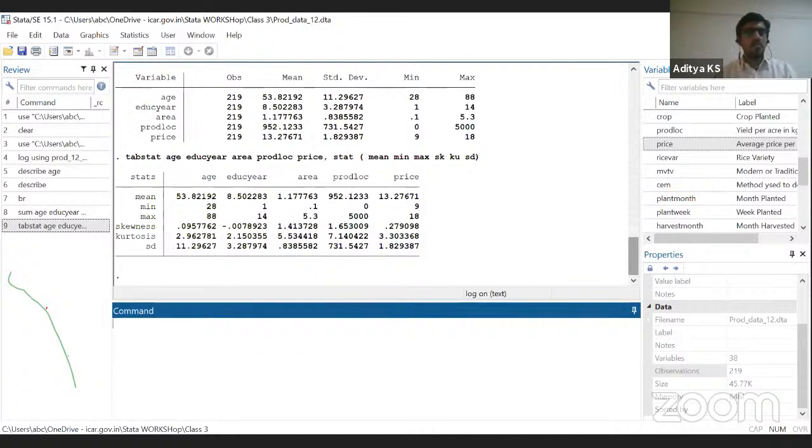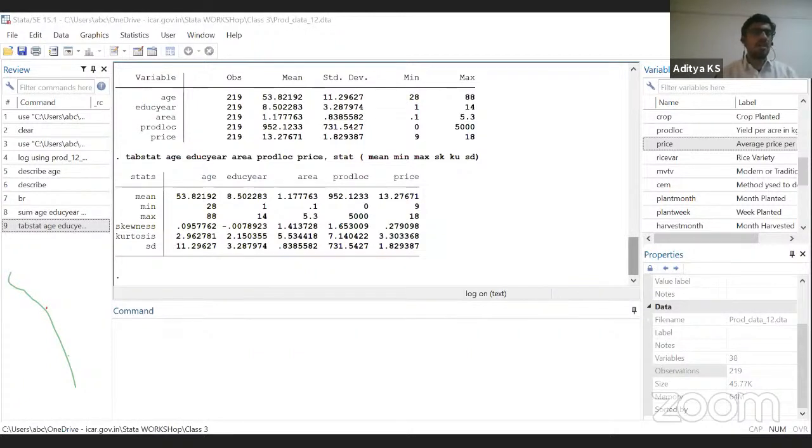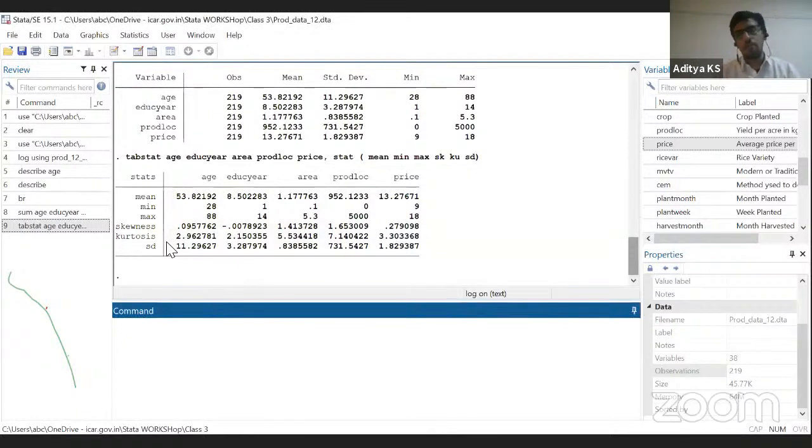See, so what command have I used? Instead of using summary, I have used tabstat. Tabstat gives you additional options to specify what statistics you want. For example, you want mean, minimum, maximum, skewness, kurtosis, standard deviation. So whatever things you want, you can specify. There are probably around 20 to 25 different statistics available with tabstat. You can use any of those depending on what you want to see in the data. So it all depends upon what research questions you have and what kind of descriptive statistics you wish to take.